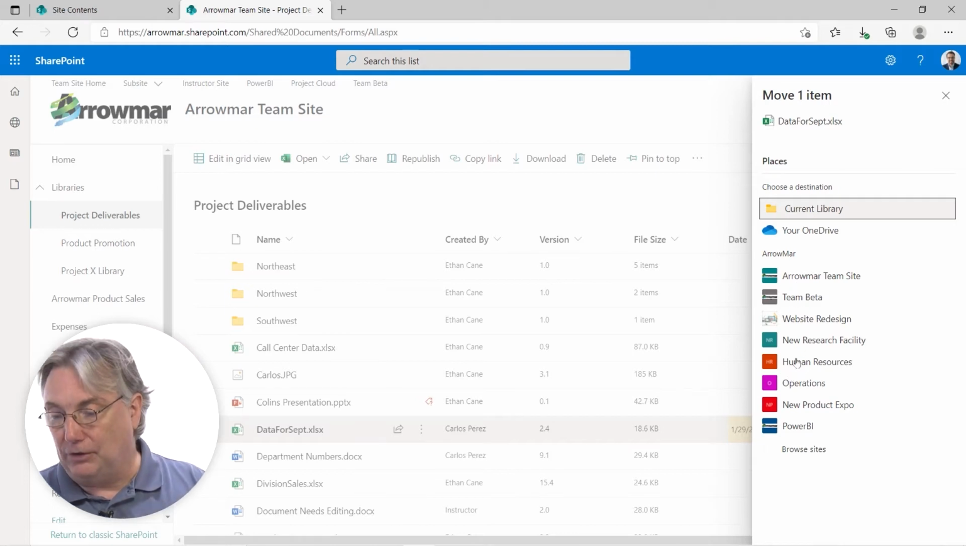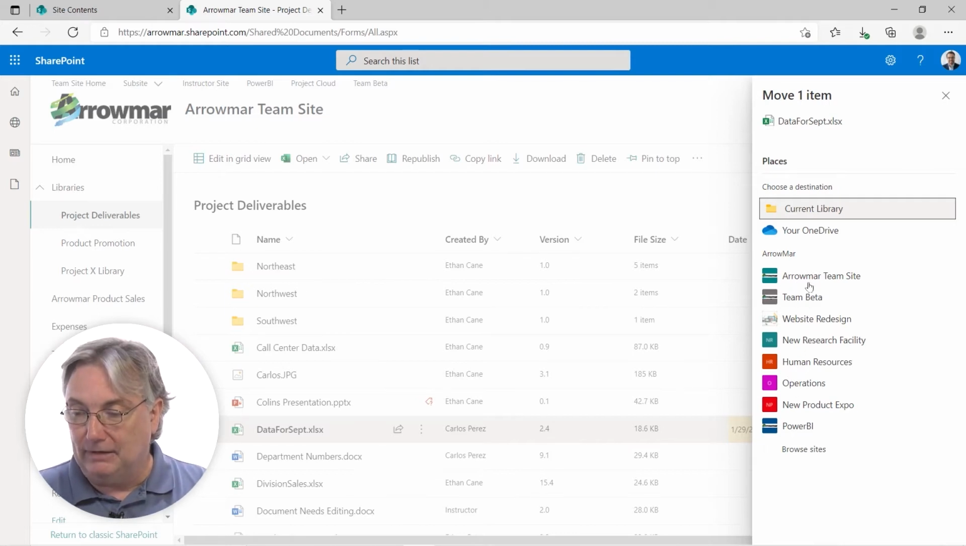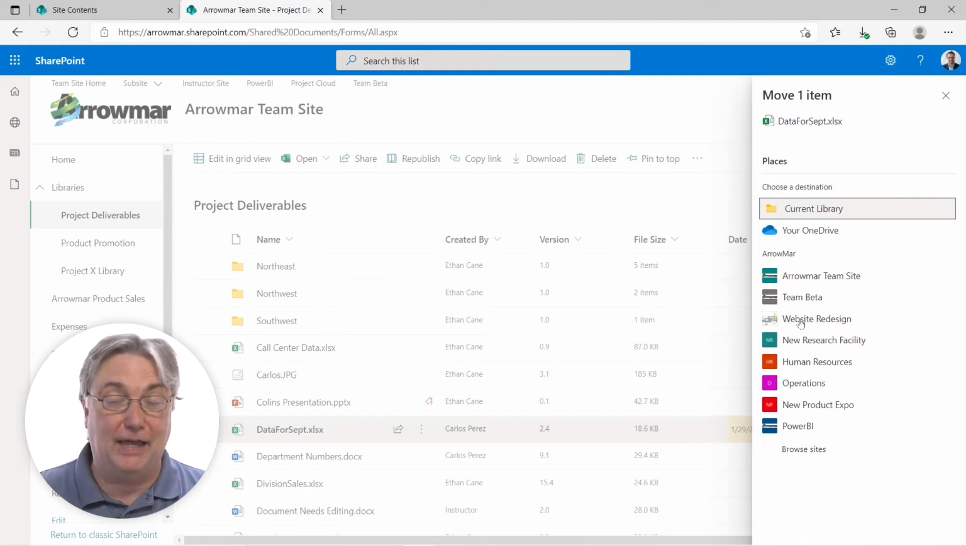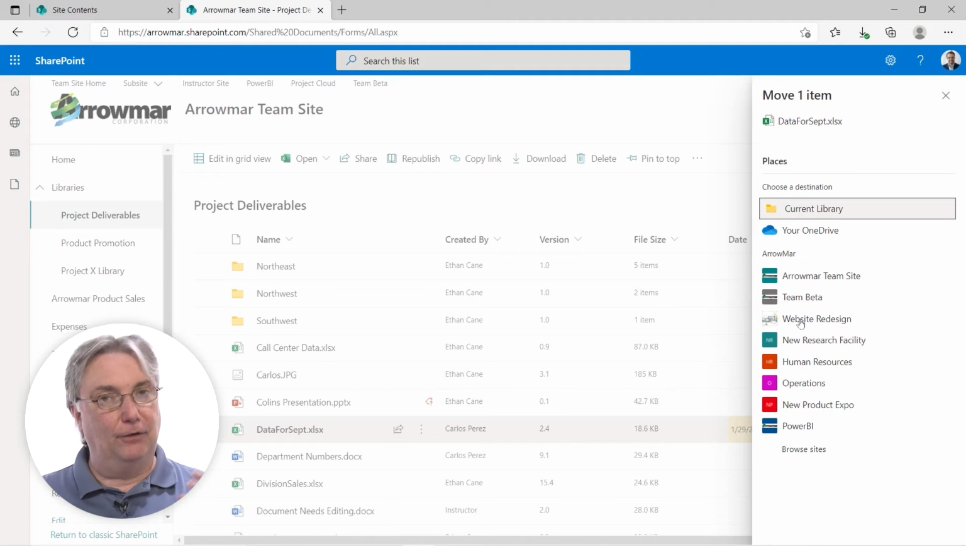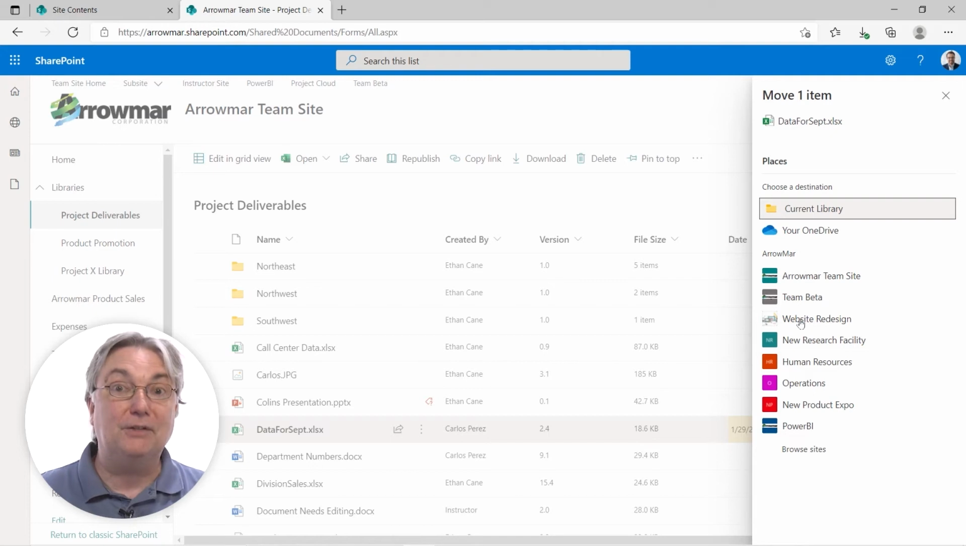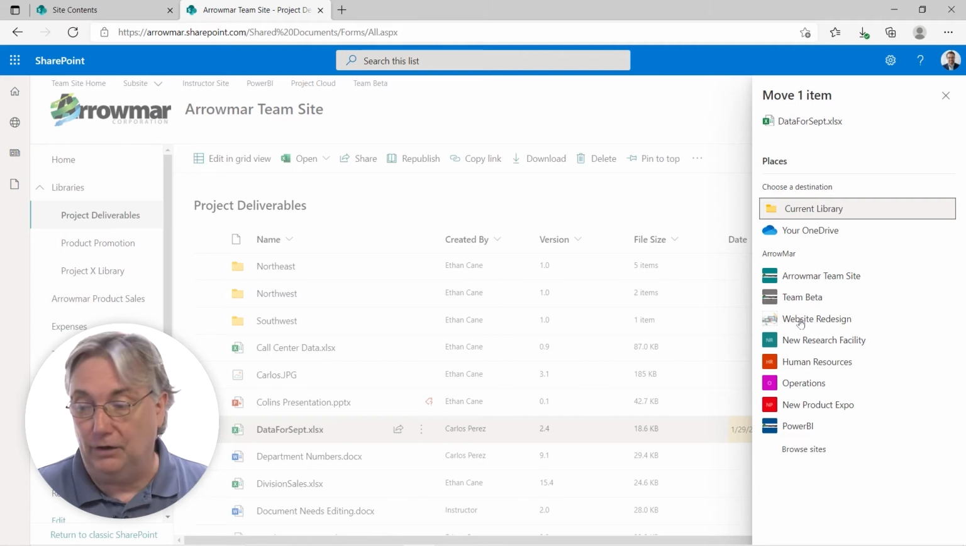Now, for the moment, of course, you can't move this to a site to which you don't have permission, so that won't work. And the other thing to remember about moving a file is that version history does not go with it, and neither does checkout check-in status. That's all going to get lost because those features, versioning and checkout check-in, are library specific. And so it really would be kind of a mess to try to move all of that as well. But the file goes.